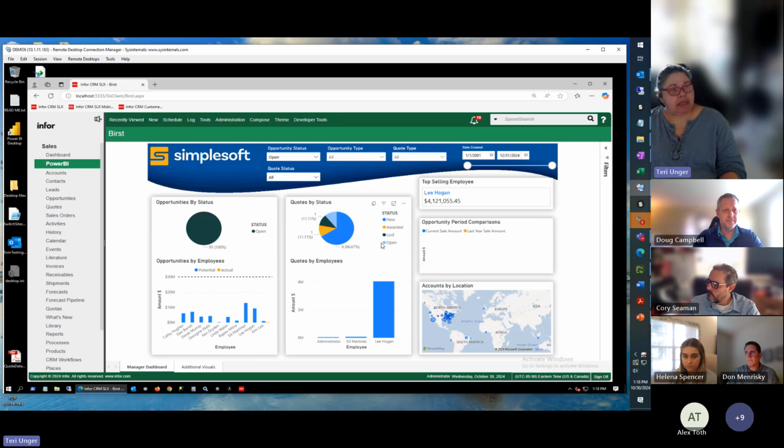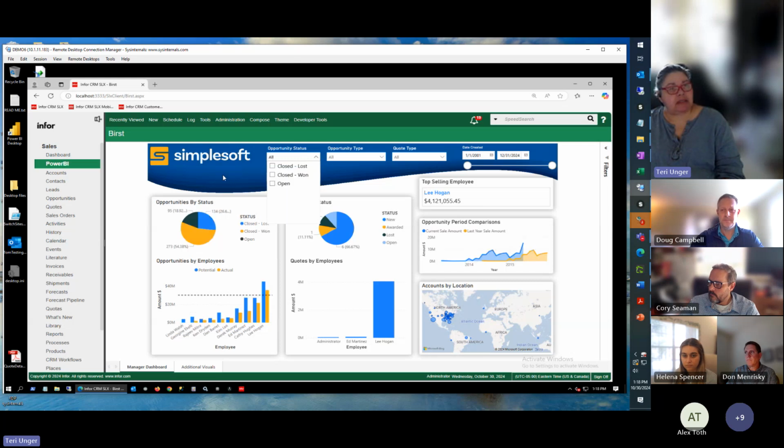So I can look at just open records and it'll give me a subset of the data, so you can see it's interactive and it gives me just the data related to the statuses that I'm looking at. So even my pie chart up here, you can see change to just open. So you have the ability to modify your data displays based on your selections or your date ranges that you want. Now that's all built into the dashboards, right?